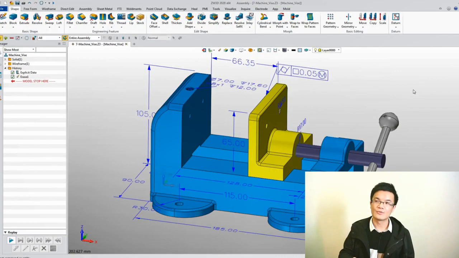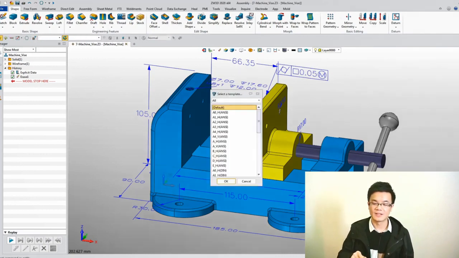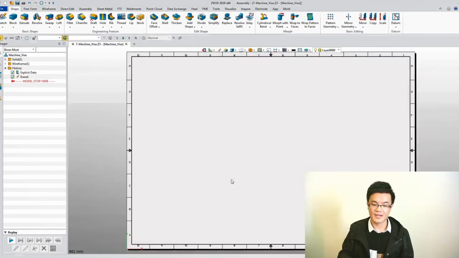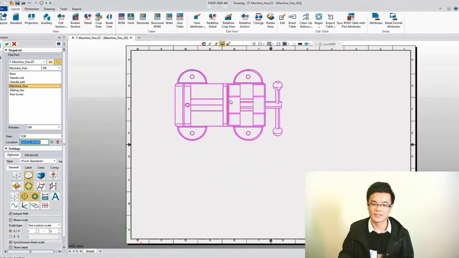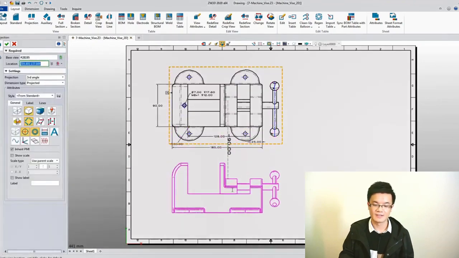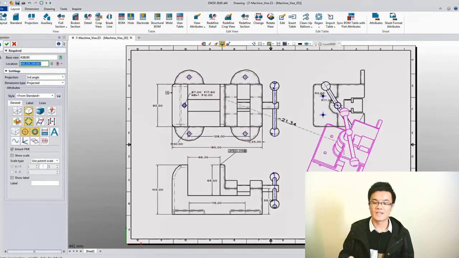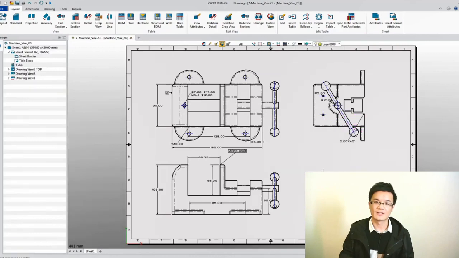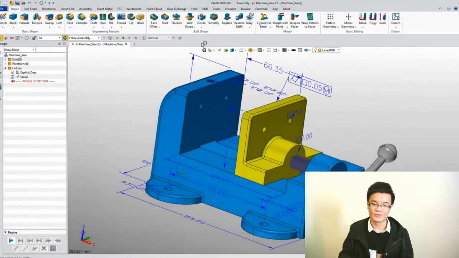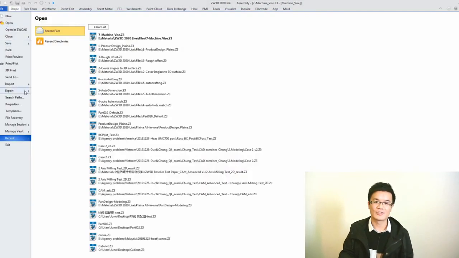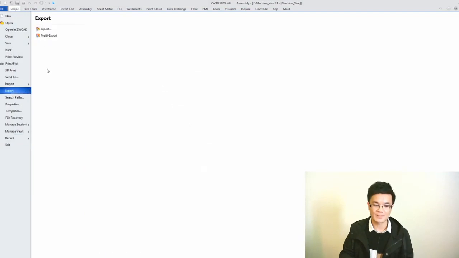First, I want to tell you about the PMI and creating the 2D drawing. This is the PMI in the 3D model. I can inherit it in the 2D drawing, just like this. You can see once I created the 2D drawing, the dimensions are created. You don't need to create them again. So also convenient, right? And then I want to export the 3D model with the multi-export.